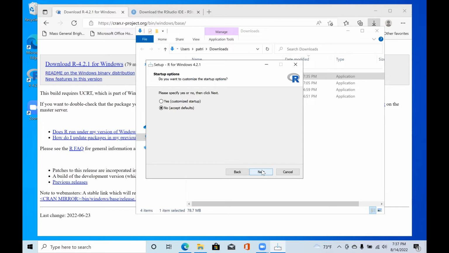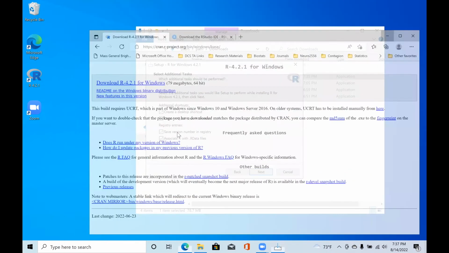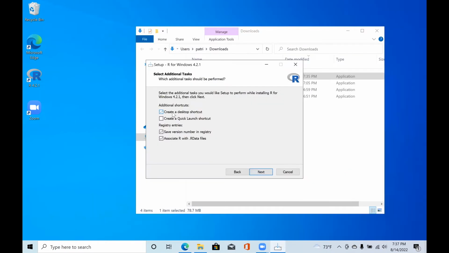Here, we do want to accept the default, again, unless you have a reason that you understand that you should use a customized startup. But for pretty much everyone, I recommend saying no or accept the default. And then here, this top one is going to create a desktop shortcut. Just because I have R already, this is what it's going to look like for you. But keep that box checked in order to get that there.